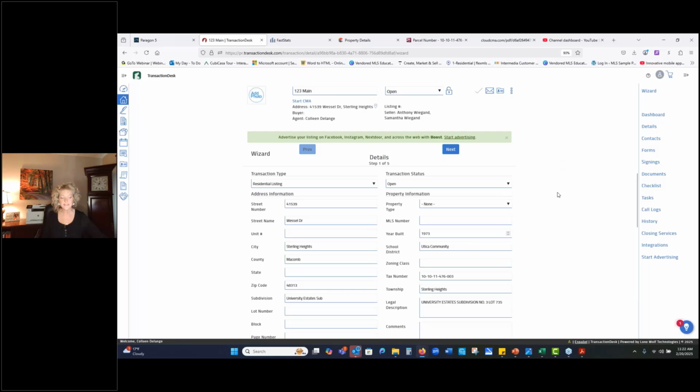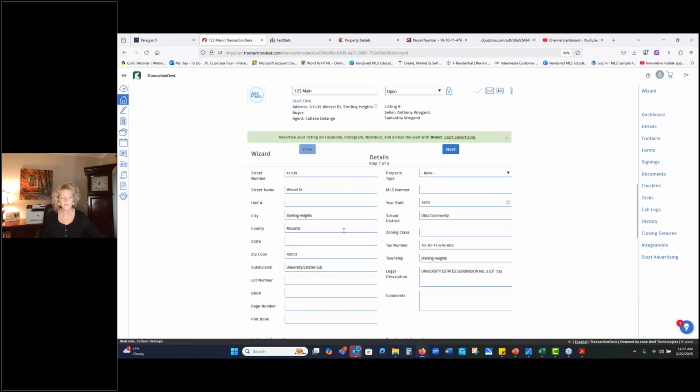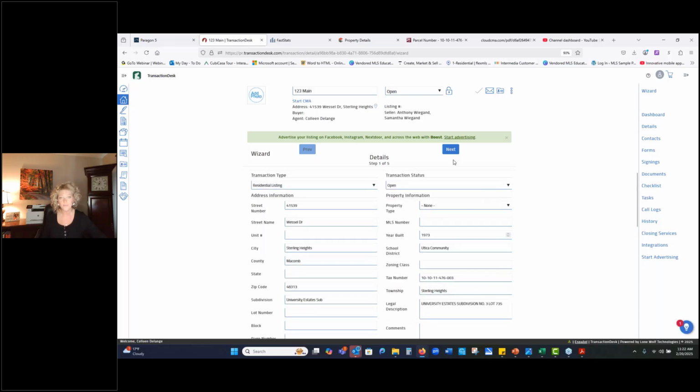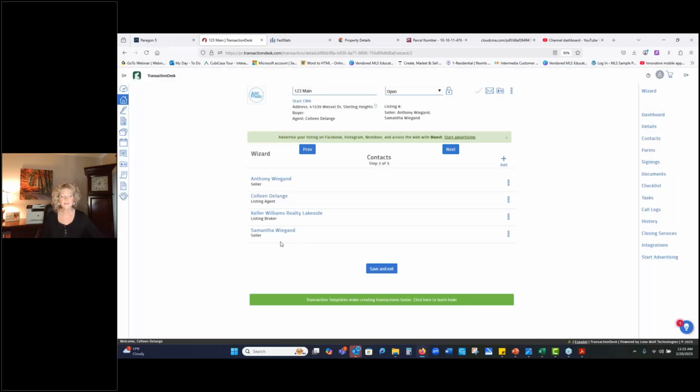Do you see how nice that is when you now have the address that's coming in, the city, the county, the zip code, the subdivision, the lengthy legal description, all of that's flowing in. I also love that it's bringing in the owners of record. So whoever is on title or whoever the assessor says owns that home, it's also bringing them in and labeling them as the seller.